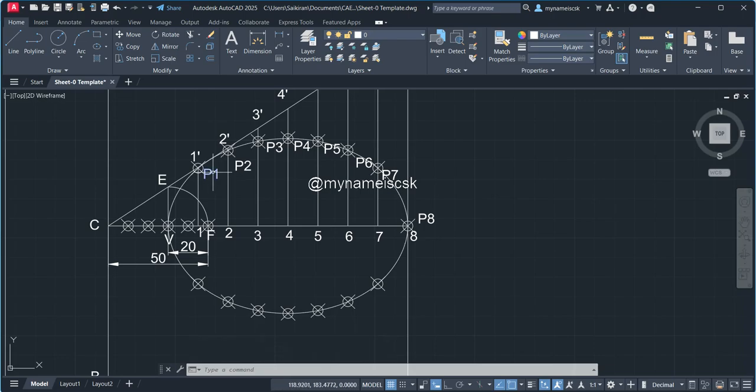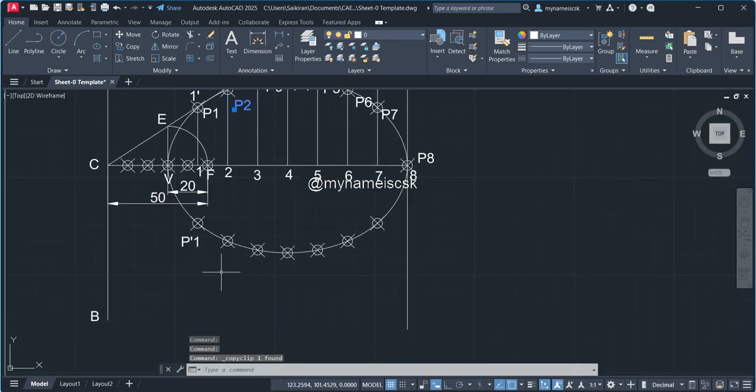Okay. So same points I will copy, Control C and Control V and place here. So this point will come as P dash 1. This point is P dash 1. Next point I need to copy. This point will be P dash 2. P dash 2.